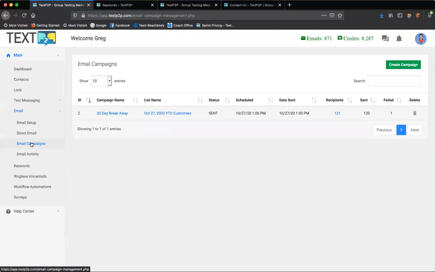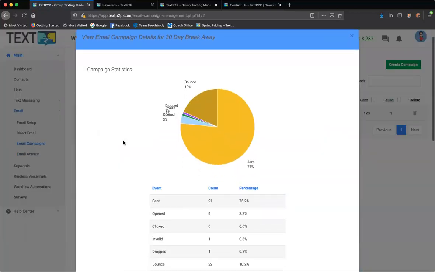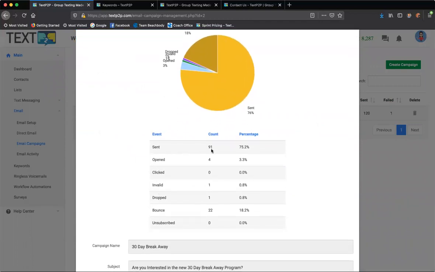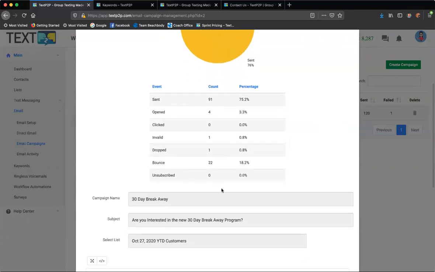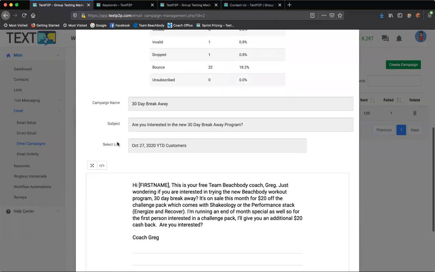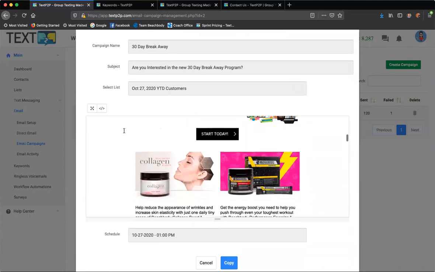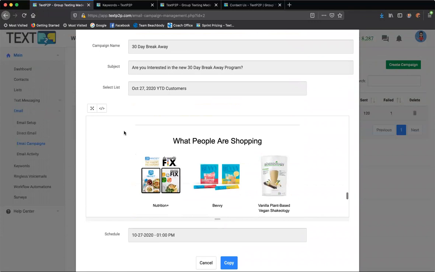Email campaigns are very similar to text campaigns, where you can create a campaign by just clicking this button. I'll show you one that I've already created. When you click on a campaign, it will break down the statistics for you. As you can see, it was sent successfully to 91, 4 people opened it, 0 clicked the link. I had 1 invalid, 1 dropped, 22 bounced, 0 unsubscribed. Here's the campaign name, subject, and who it was sent to. You can see I sent them a full HTML email.